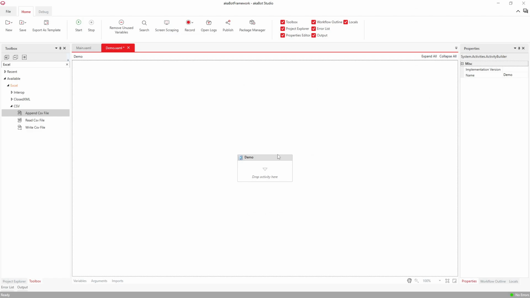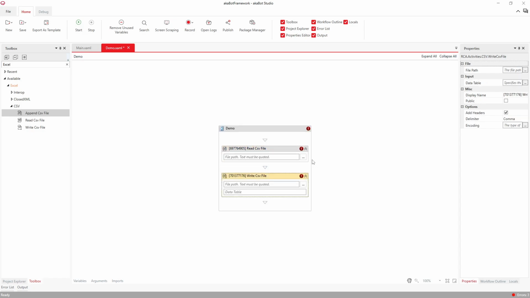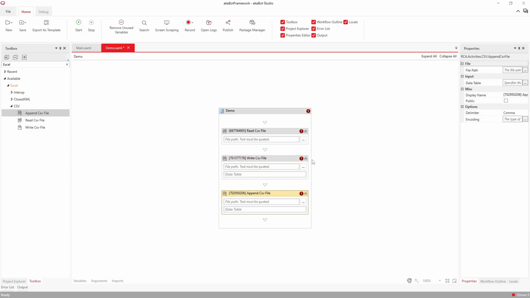The last set of activities to interact with table files is the CSV set. Read CSV file. Read a CSV file to a data table. Write CSV file. Write a data table to a CSV file. Append CSV file. Append a data table to the end of a CSV file.